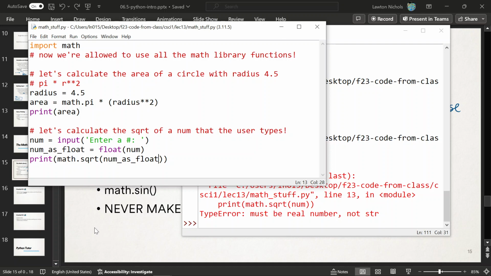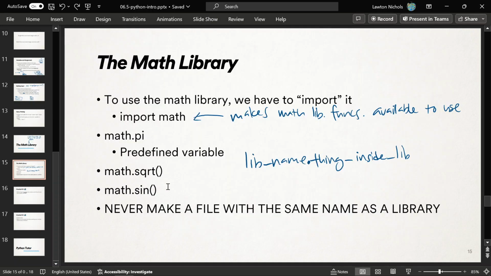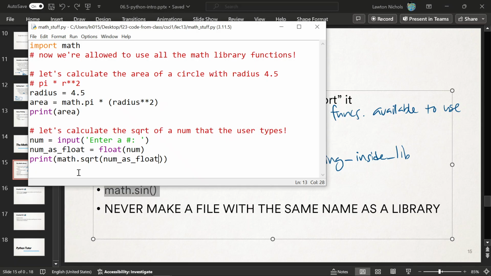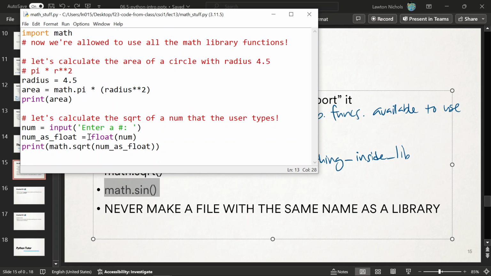We good with that? So that's another function in the math library. Let's use the sine function. That's a very common math thing to want to use. So let's do that. Let's call the sine function on this number that the user typed to us. All right.